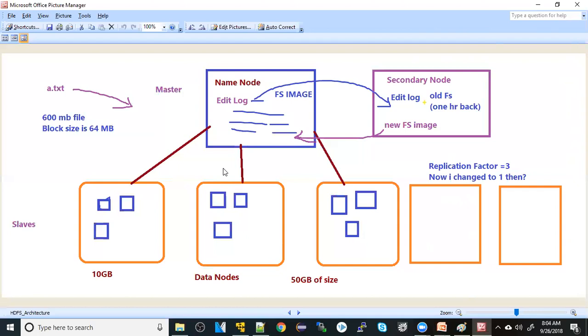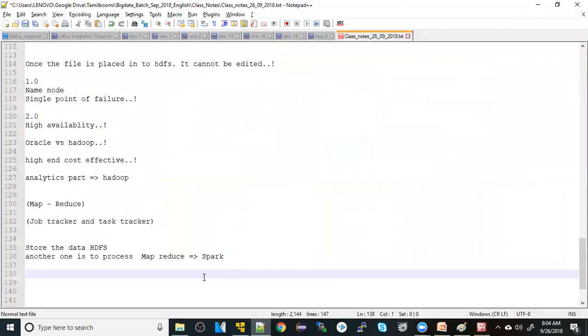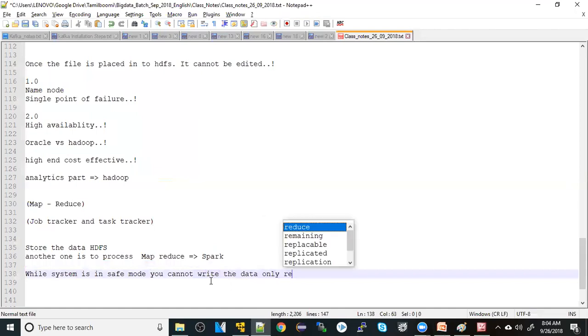In that case, what happens is you cannot write anything into your node. Why? I think Usman yesterday mentioned safe mode, where when we have only one name node, at that time we will have a safe mode. Yeah, correct, he mentioned. That is one scenario, but many scenarios are possible. While the system is in safe mode, you cannot write data; only reading is possible.